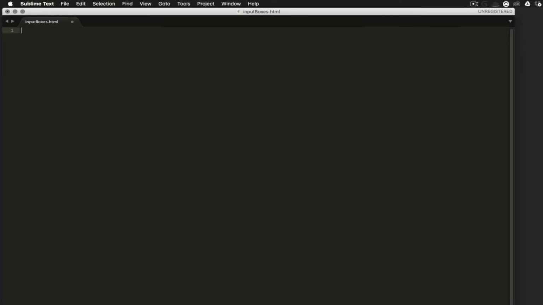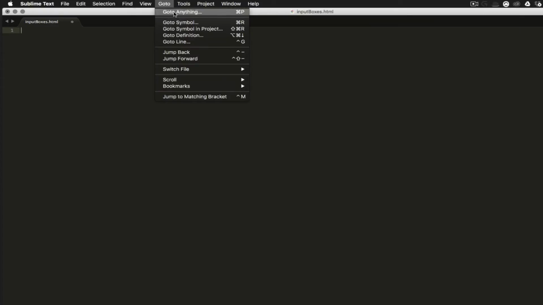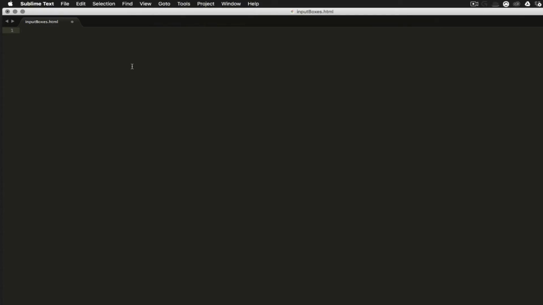Okay, so today I'm going to show you how to use input boxes to get input from the user and then output a response, not necessarily using an alert, but actually printing it right on the web page. To begin with, you use Sublime Text here, and you want to create an HTML file.